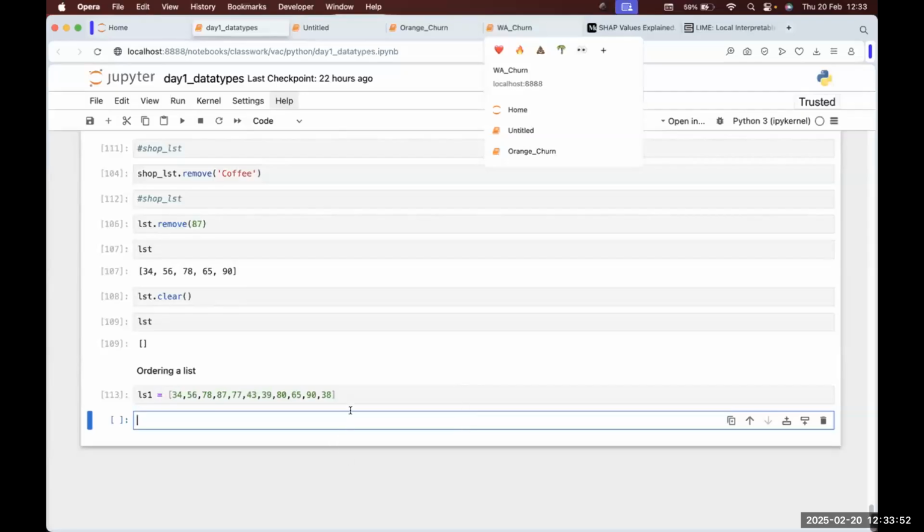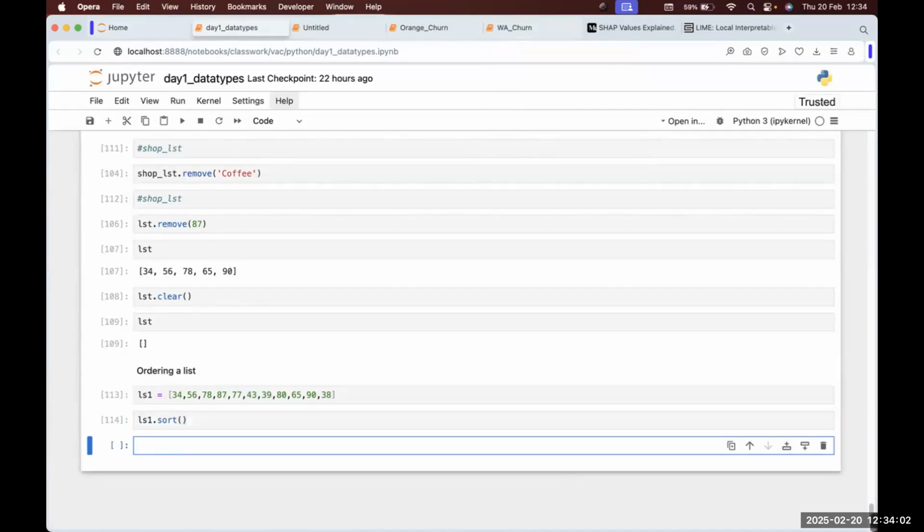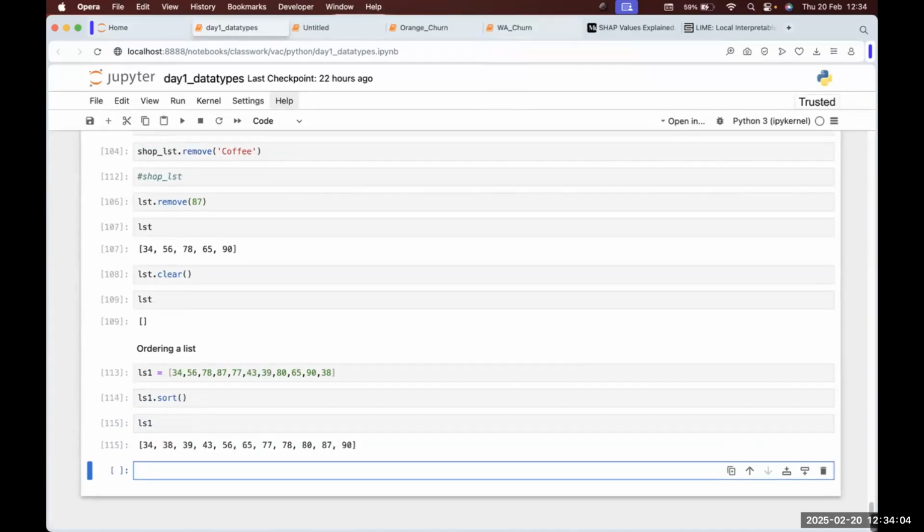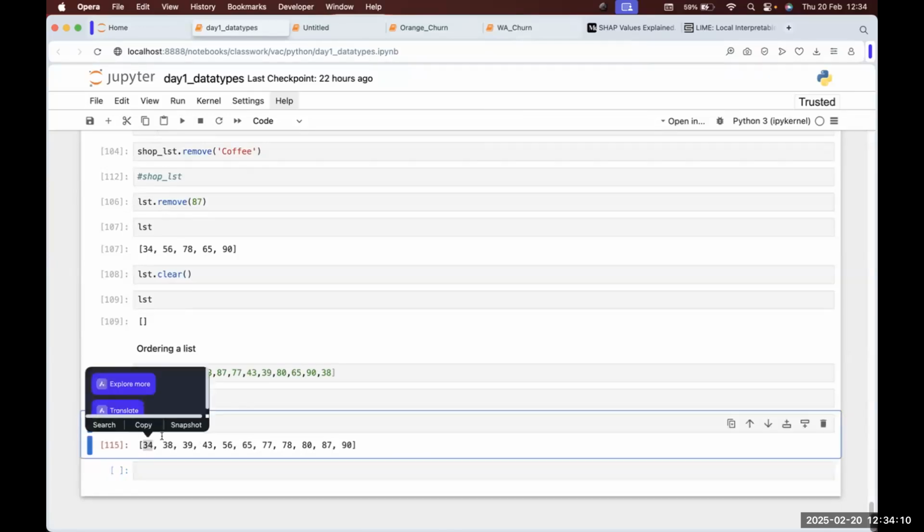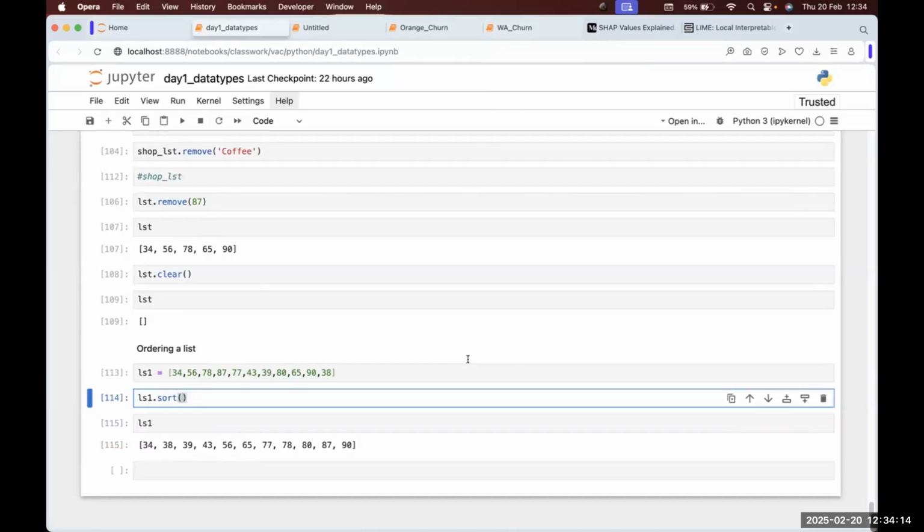All right. So create a list like this, right? Now if I want to arrange this in order, I'll say ls1.sort. Now, if you see what is there in ls1, it has been arranged in ascending order, right? Smallest is 34, largest is 90, so it will arrange it in ascending order.